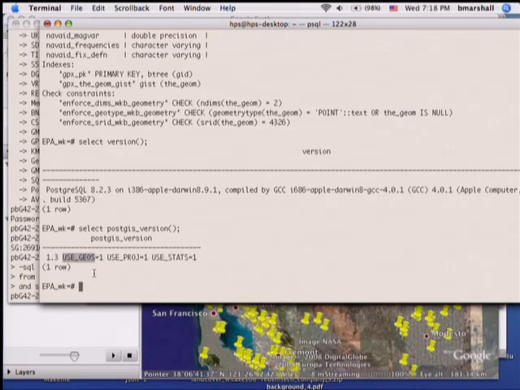GEOS is a library built on top of the Java Topology Suite. It's C++. It allows you to do some very interesting things. Proj 4 is a fundamental standard in open source. Real maps are done in projections, because that's the way it is. So Proj is a library that allows you to do arbitrary reprojection from one system to another. All these tools are built on top of Proj.